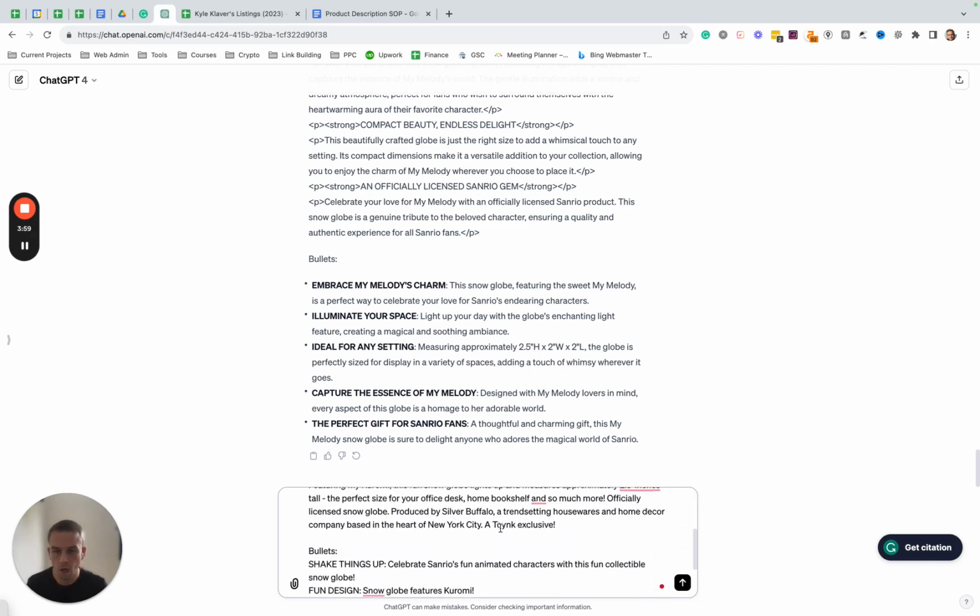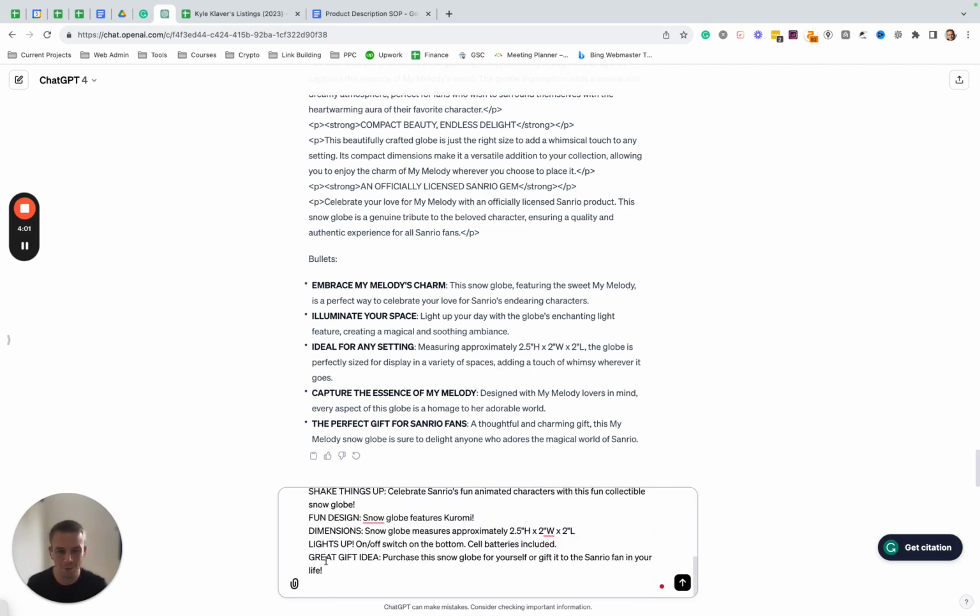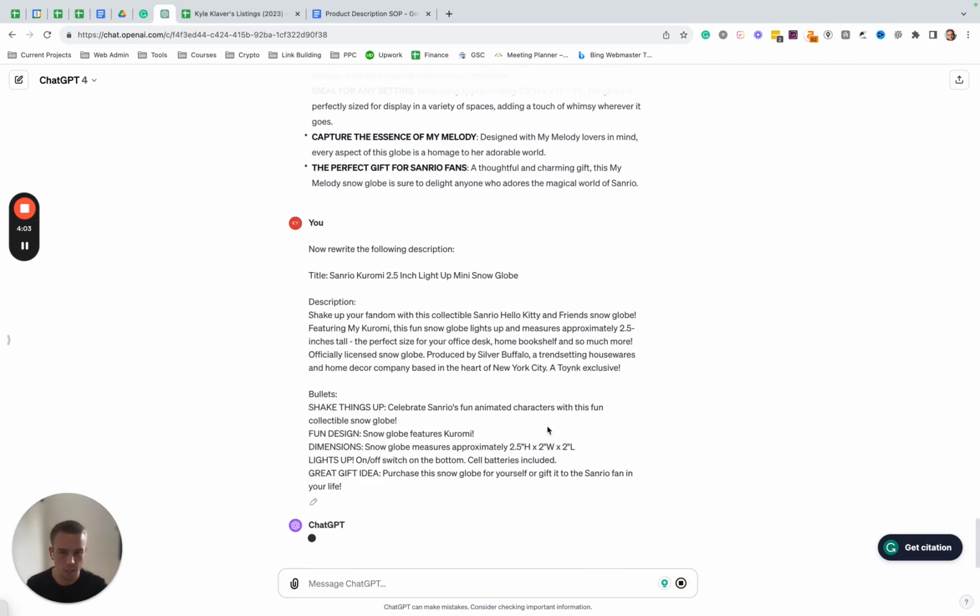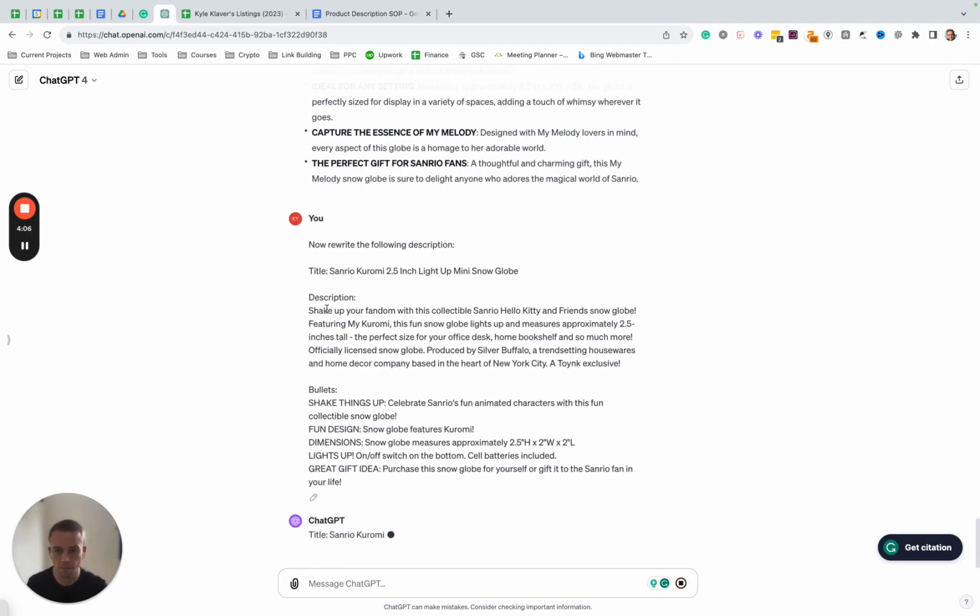I just have the title. I keep the formatting pretty much the same. Formatting can mess with ChatGPT a little bit. So here we go. Just put this in, and now you can see the output that I'm given.